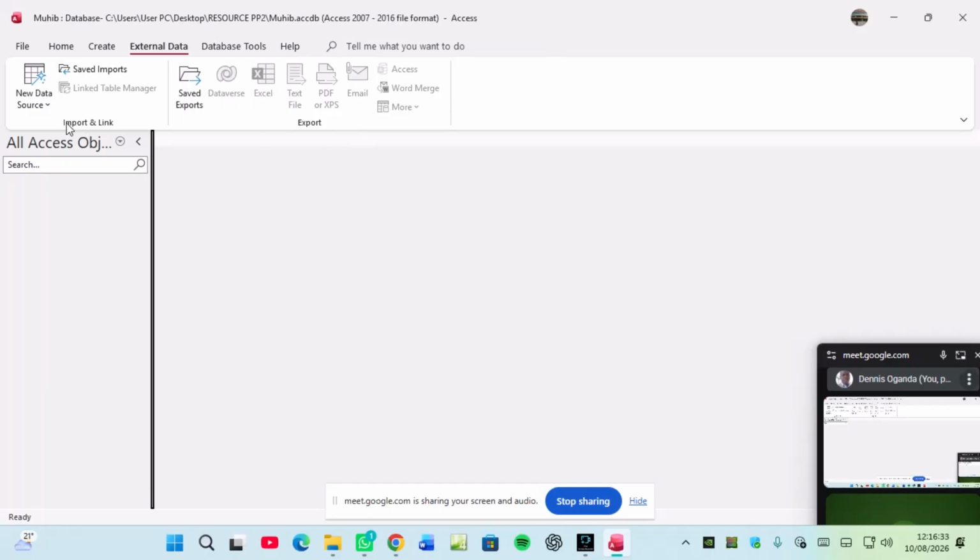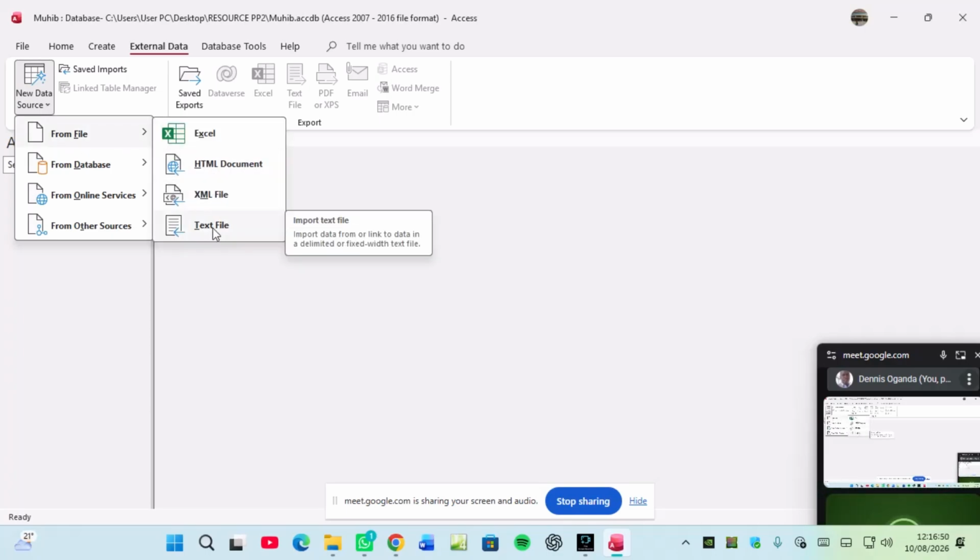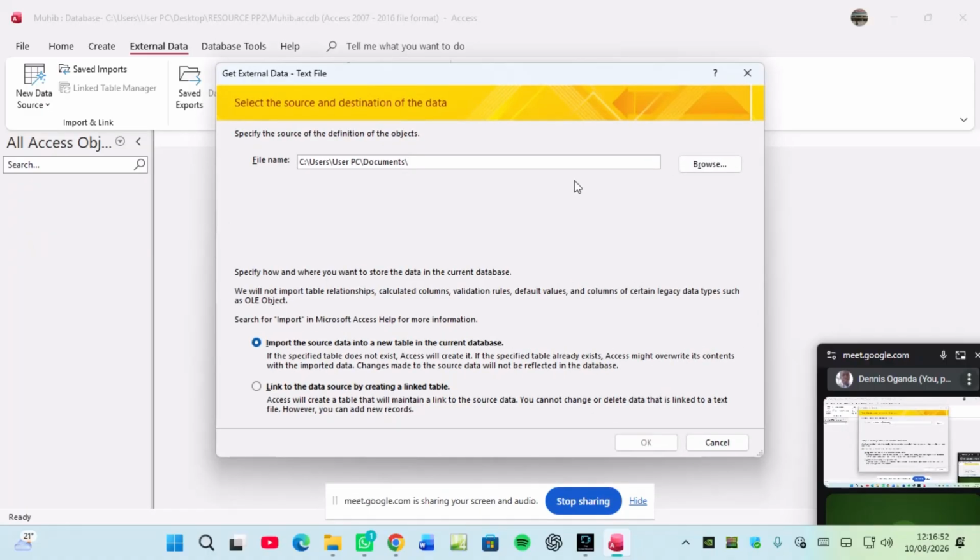Come to a place called Import and Link. Come to New Data Source. Are we together? Yeah. And then you click here. And then where do you go from there? And then you go from File. From File. And then you go to Text file. Text file. Very good. And then you browse.